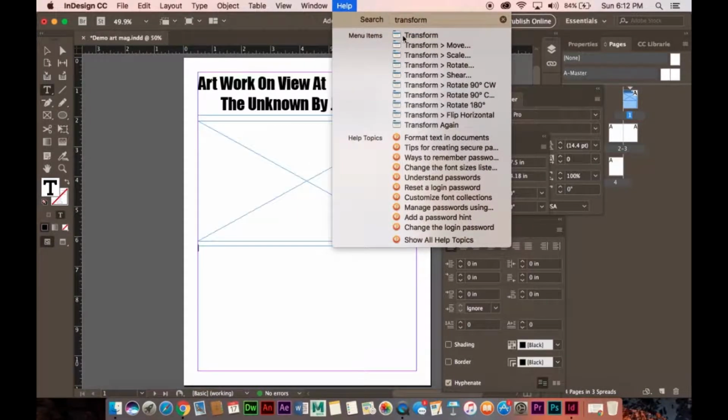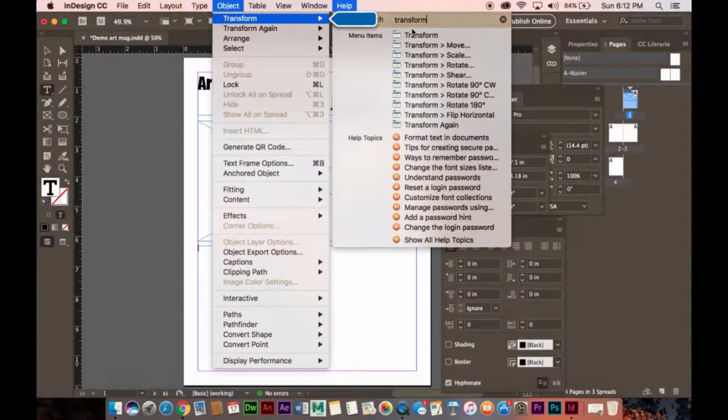All right, so if I go to transform, click on that, see, it tells me it's under object. That was wrong. So I always forget because, you know, too many programs, you start forgetting where everything's at. So under object and transform, this is why it's important to know what things are called. Eventually you learn the language and you're able to look it up, especially when they update versions.